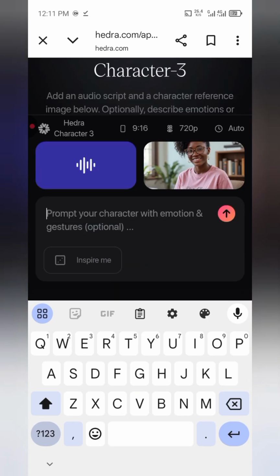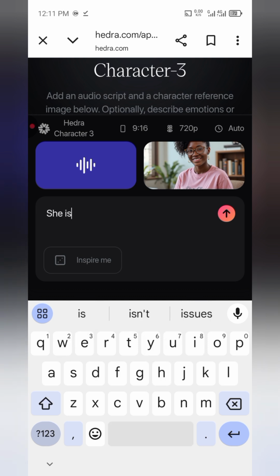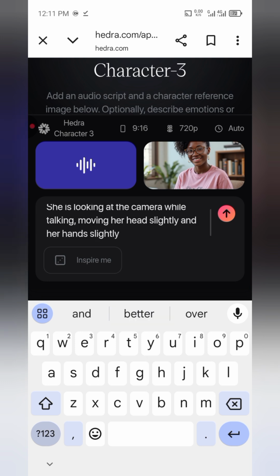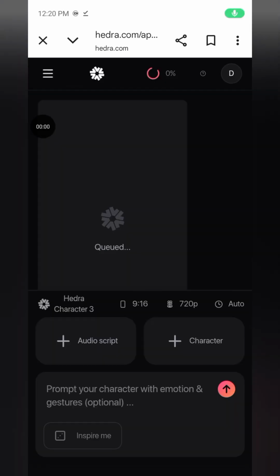So I was able to fix in my voice, and then I'm going to be writing out the prompts. Okay, so you have to write out a prompt of what you want the image to do while she's talking. All right, so now I'm just going to write out the prompt, what I want her to be doing. Okay, so that's what I'm just writing currently. She's looking at the camera while talking, moving her head slightly and her hands slightly.